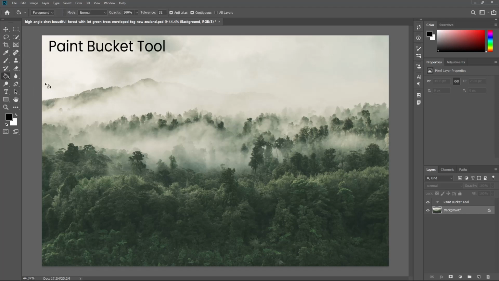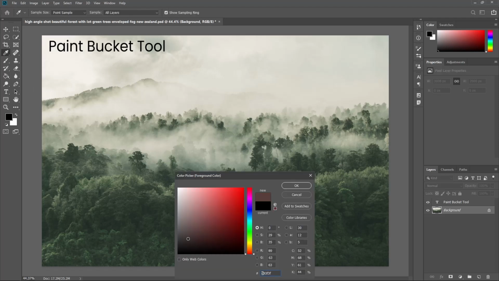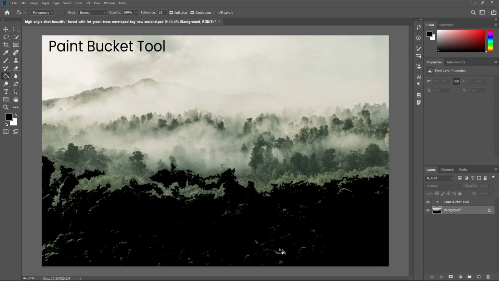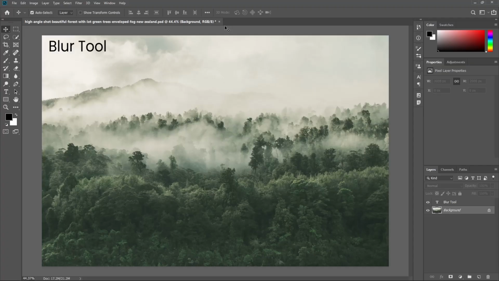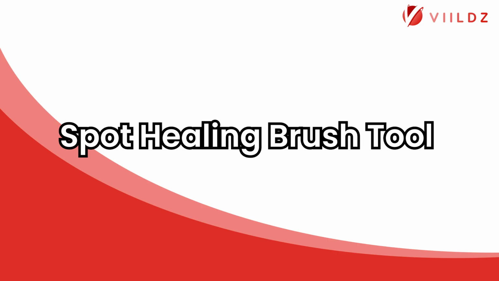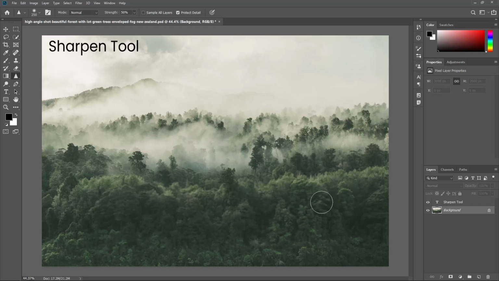Paint Bucket Tool applies your foreground color or a pattern to a region of similar color. The range of colors that will be impacted in the vicinity of the clicked area depends on the tolerance value. Blur Tool blurs and softens any areas that you paint over. Sharpen Tool sharpens areas you paint over.